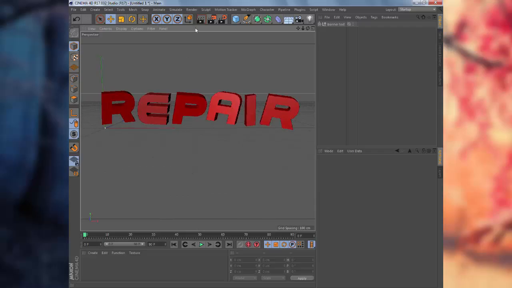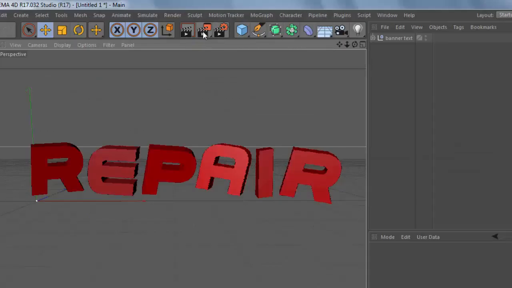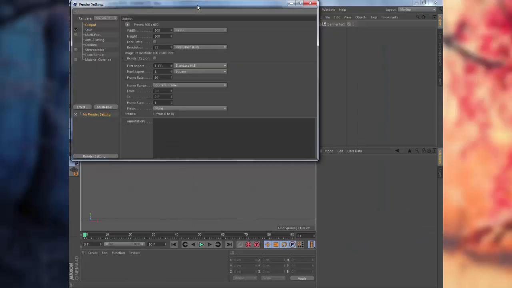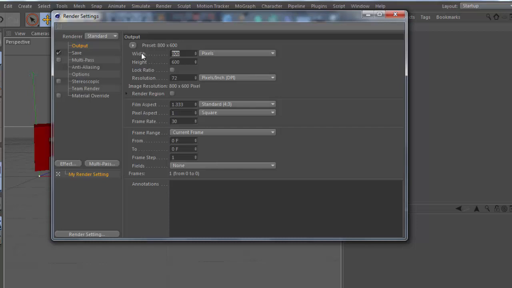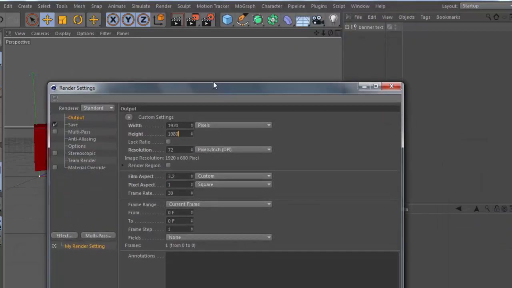So now what you're going to do is come up here where you've got these three film things, and go over to this one, edit render settings. When you come to here, you've got output. You can adjust this to make it whatever you like. So what I might do is 1920 by 1080, maybe. I think that could look alright.